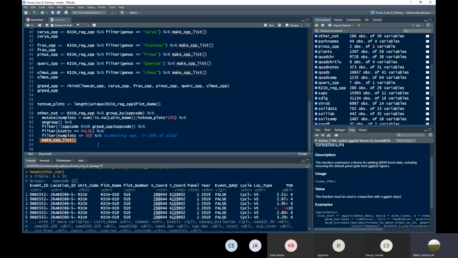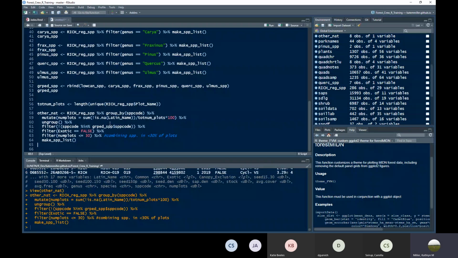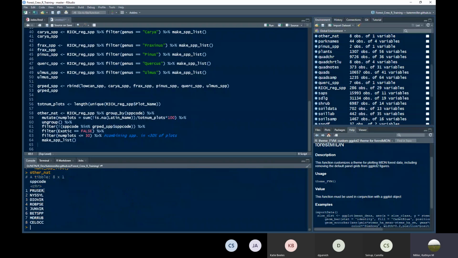So if I run the whole thing, my other native are now Prunus, Seratna, Nyssa, Dioscorea, Robinia, Juniperus, Betula, Morus, and Celtis. Oh yeah, Celtis occidentalis. So those are species that haven't been found in more than 30% of the plots and don't already have a group and are native. So that's how we come up with our other native group.